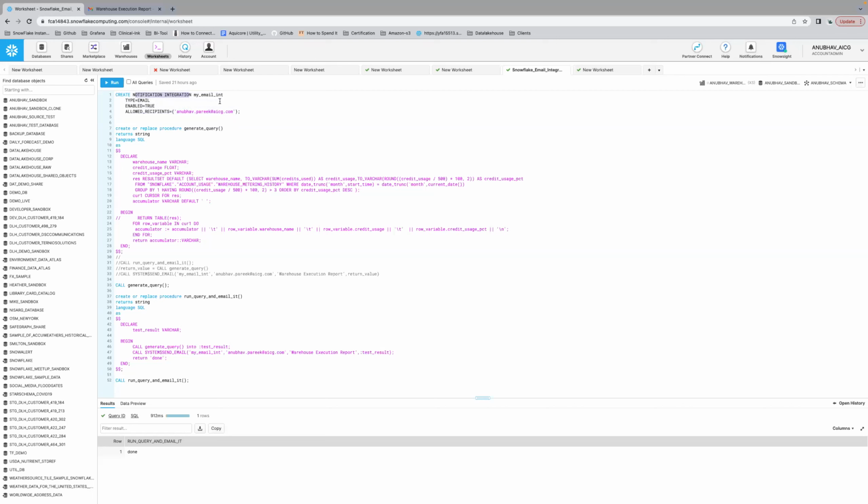So step number one, you will create a notification integration, which is my email end, or you can give any name to it, which will indicate the type that you have, and you can specify the recipients that would have access to the email list to which this email will be sent out. In this scenario, I've added my email here. And then we've created two stored procedures. In case you're wondering what stored procedures are, we have covered Snowflake stored procedures a while back. But if you have any questions around stored procedures, we can take them later during the Q&A session.